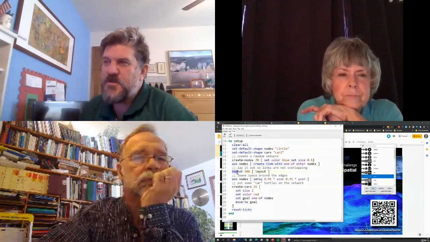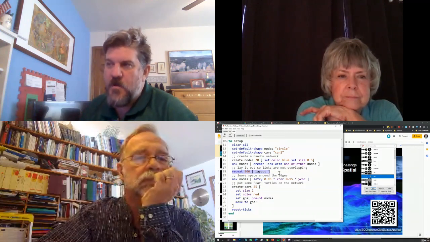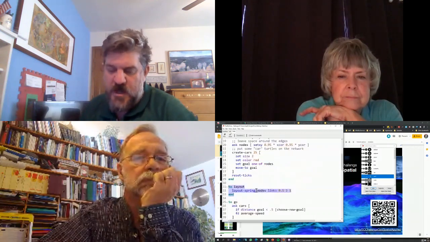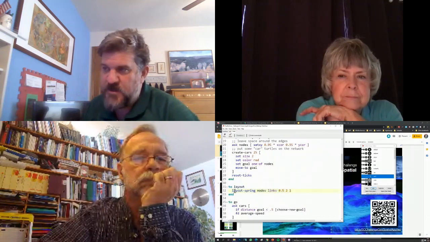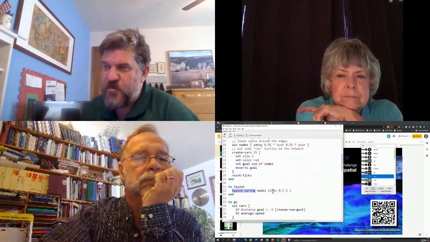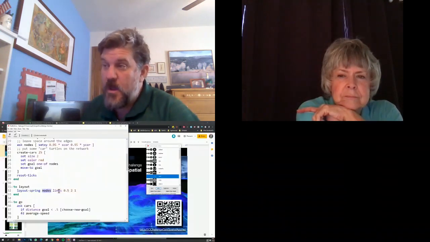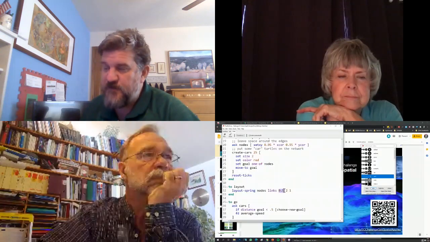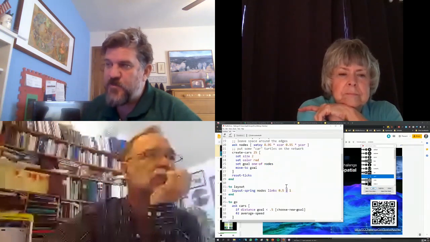And then there's this cute little repeat 500 layout. And layout is basically just a spring layout where we treat the links as springs. And that layout spring function in NetLogo takes 5 parameters. Who do I want to lay out? The nodes along their links. And then this is how stiff is the spring. This is the natural resting length of a spring.